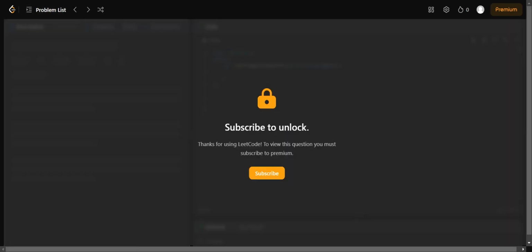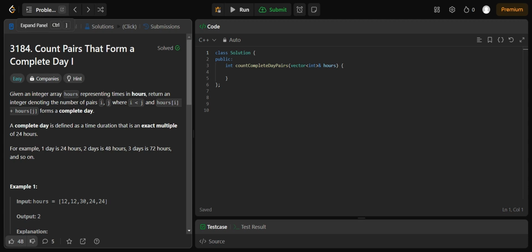Hi everyone. So we'll be going through the LeetCode Weekly solutions. So this is the first session. This is actually quite easy.